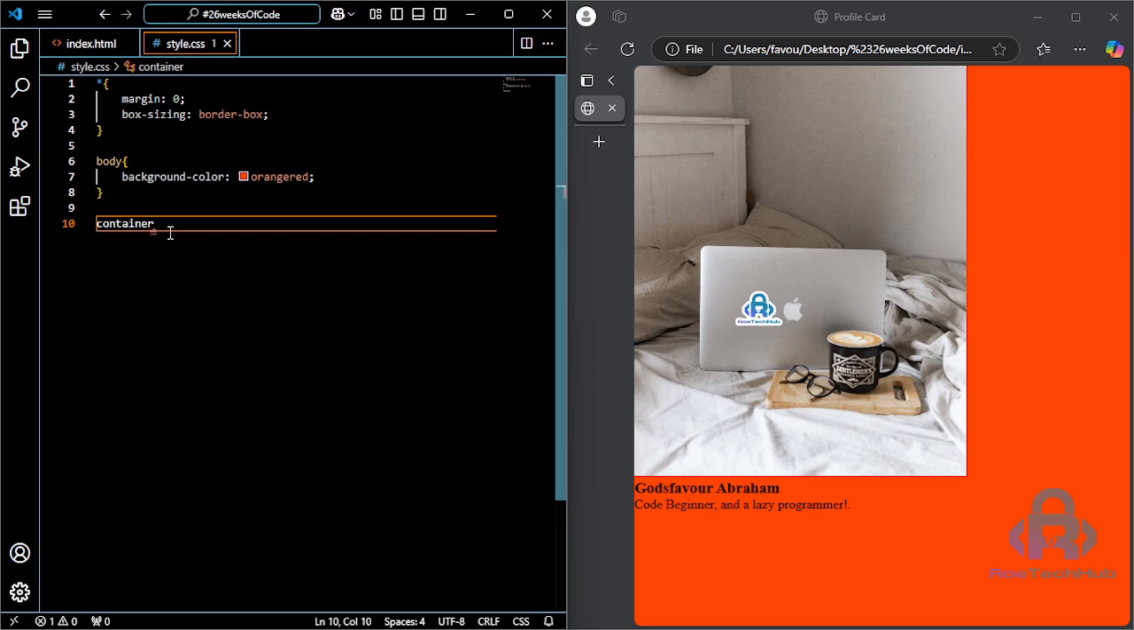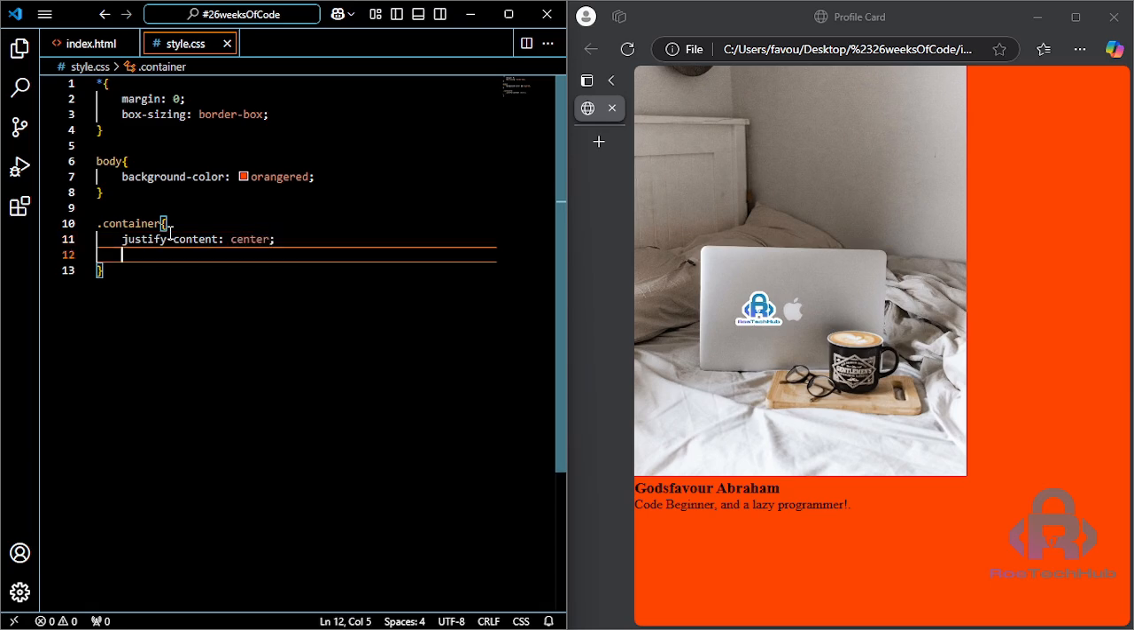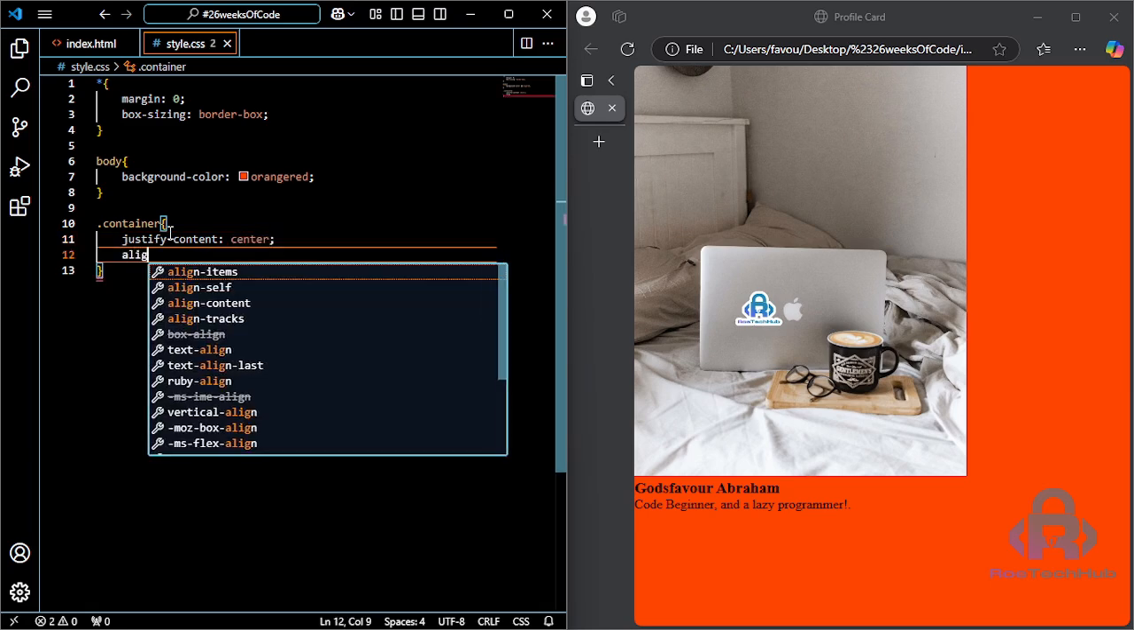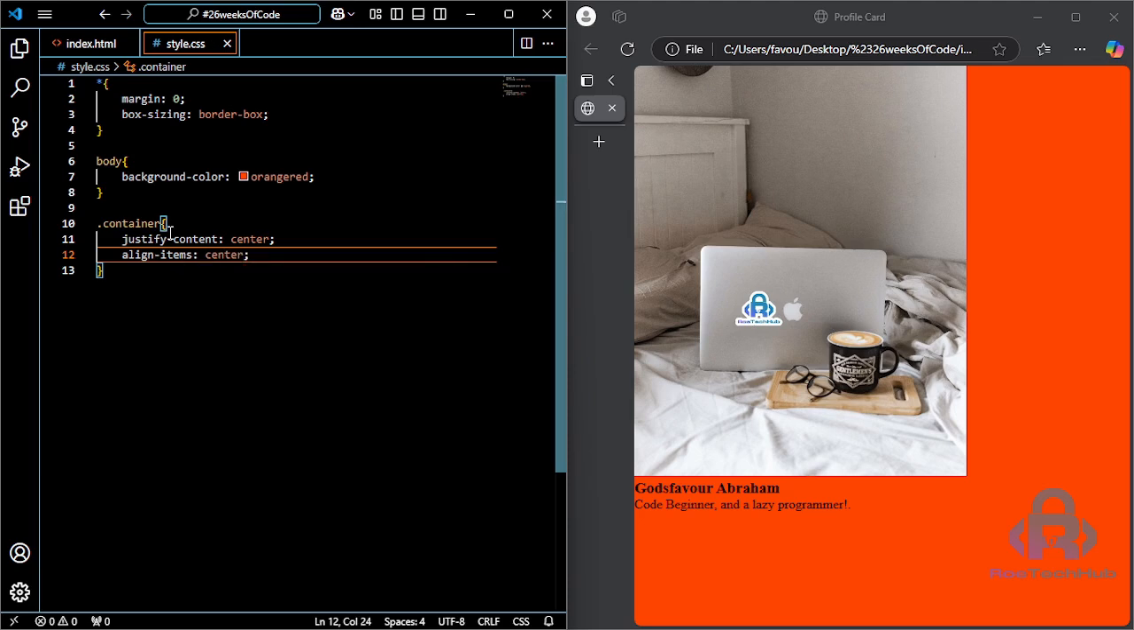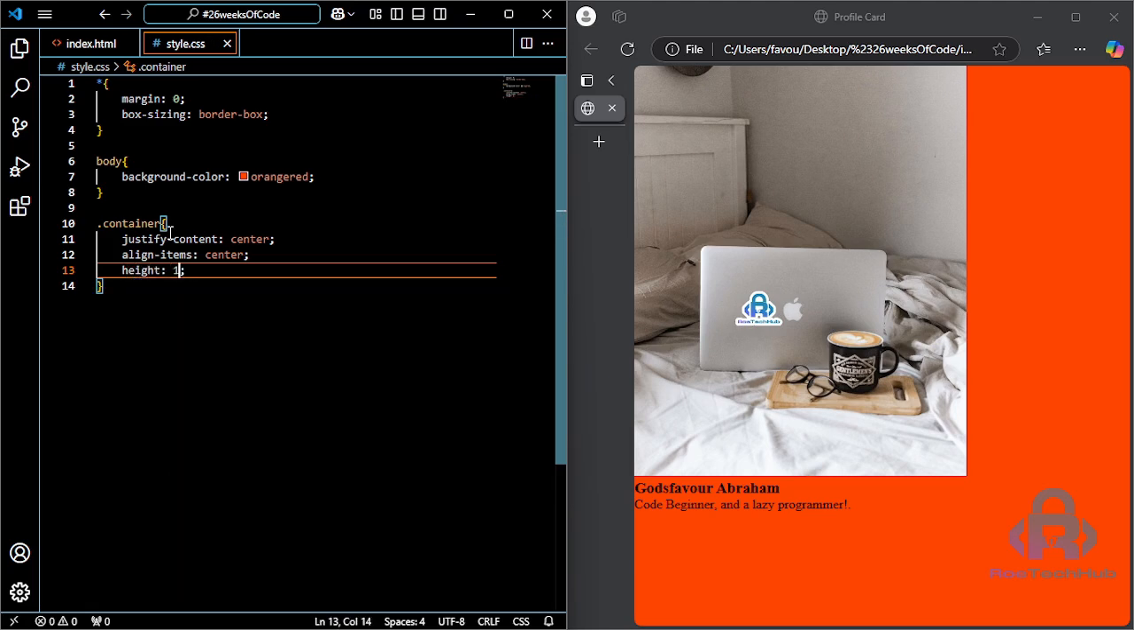So check this out. We've got this and this, and then we've got this. So let's justify our content to center. Then let's align items to center. Sorry, I'm not typing it up. I'm actually lazy. Please pardon my laziness. In fact, don't pardon it. I'm lazy. That's me. That's how I work. Justify content, align items, then here we're going to set the height to 100 viewport height.